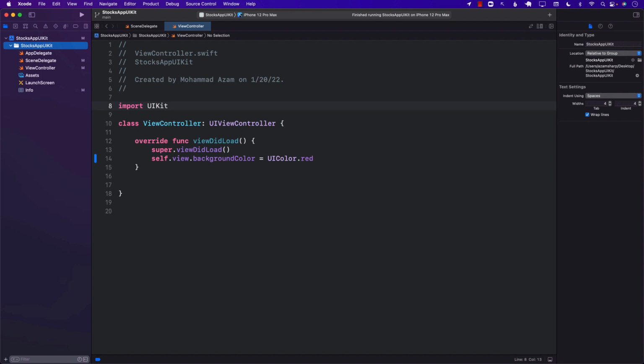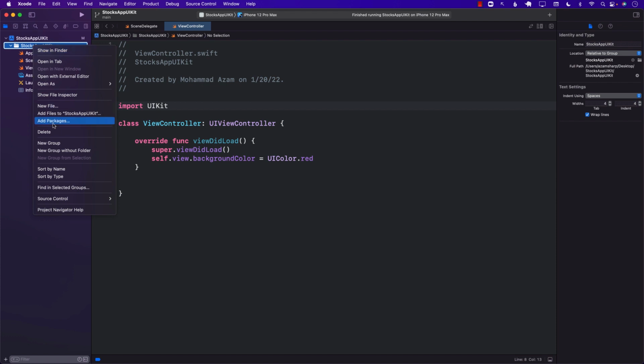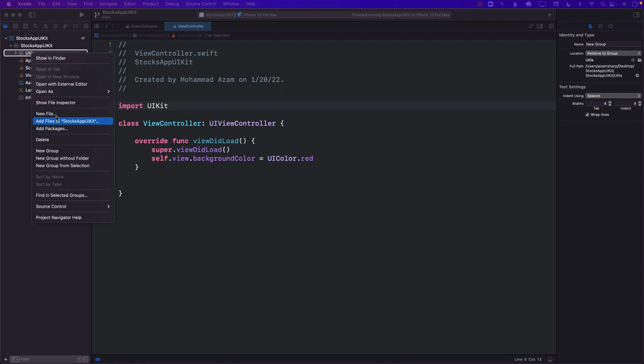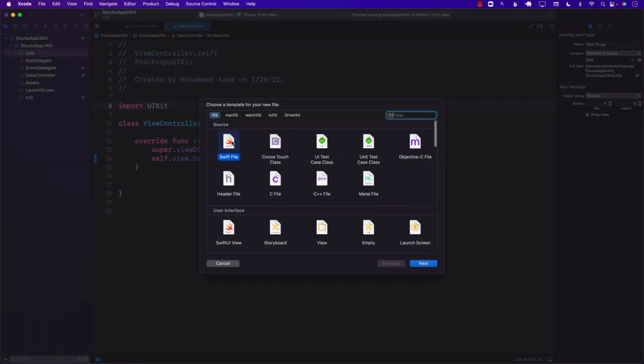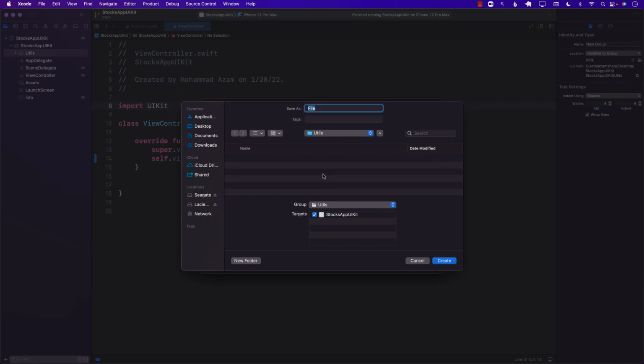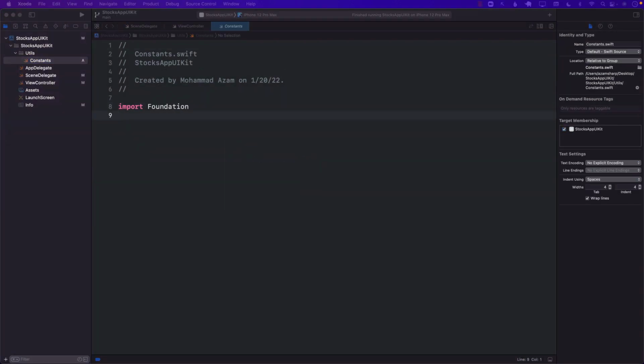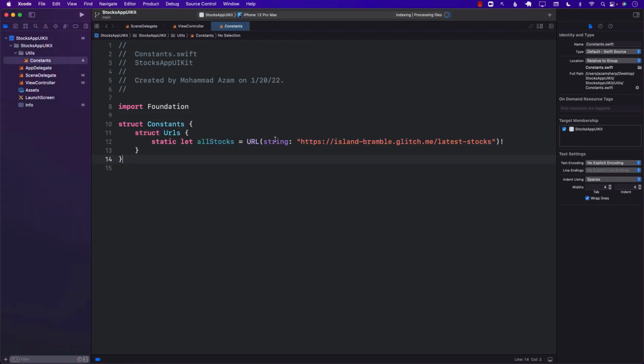So I'm going to create over here a new group. We'll call it utils. Utils will simply contain one file, which will be a constants.swift. This is where we will store the actual URL of the stock. There we go. That's it. So we have Constants.URLs.allStocks, which is simply going to give us this URL. That's the purpose of constants.